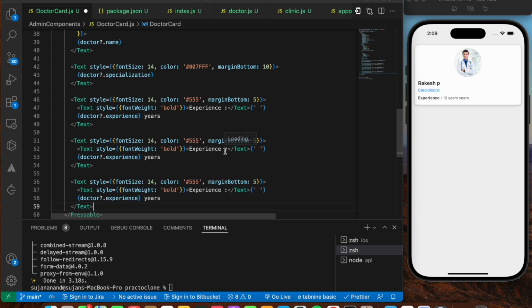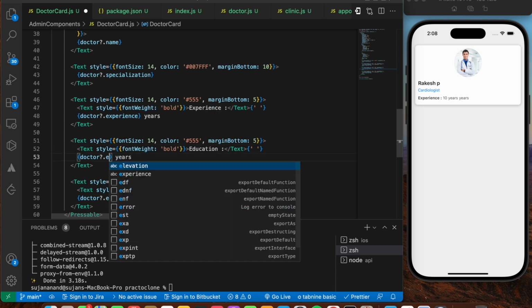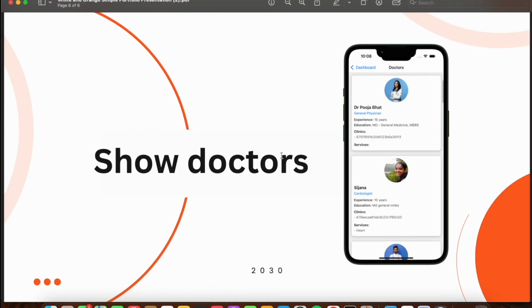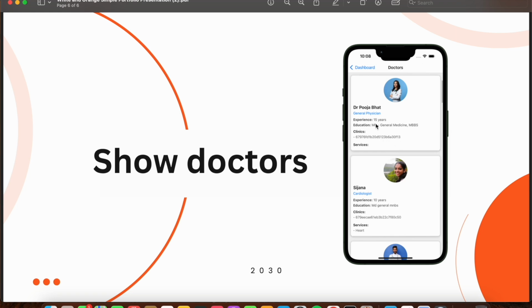So after experience, the next thing we have is for your education. So let's write that over here. So this is going to be doctor.study. Save. So as you can see, that's looking good.